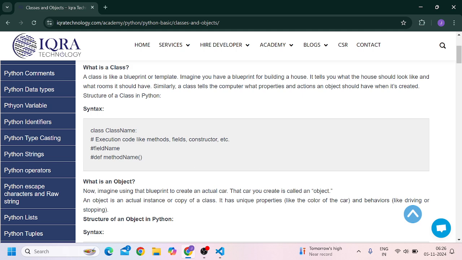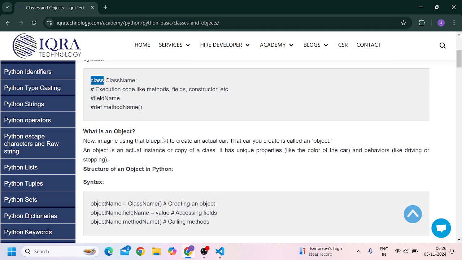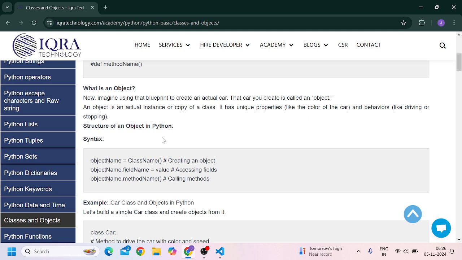So let's see how to create a class. A class can be created using the class keyword and any class name you want to give. Then mostly classes have attributes and methods. Attributes are nothing but the variables we create inside the class, and methods are the functions we create inside the class.